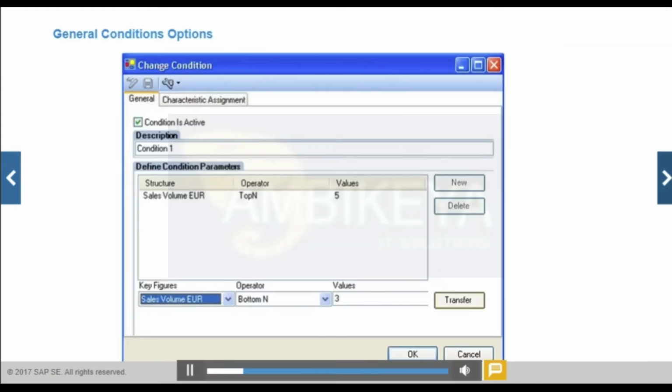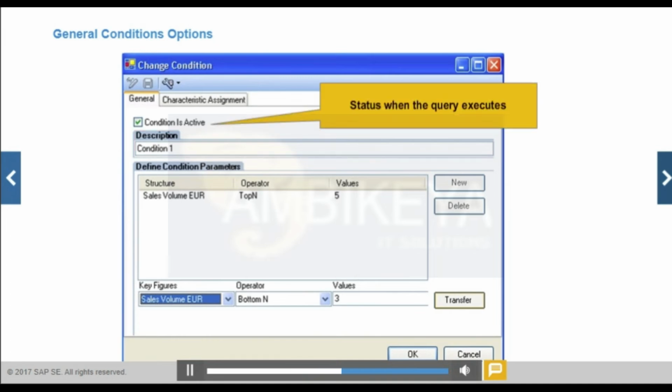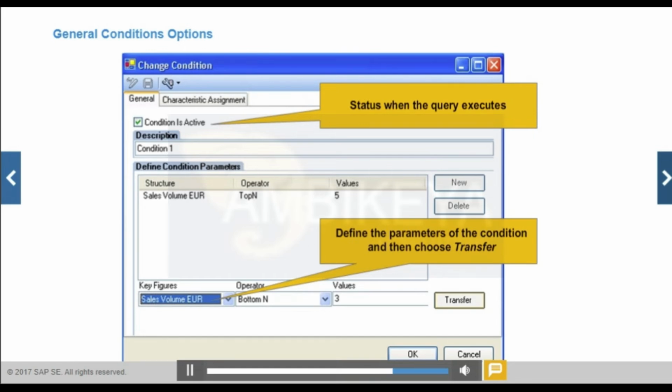When you create a new condition, right-click on its context menu to open the Change Condition screen. On the General tab, enter a description. Select Condition is active to use the condition in the report as soon as you execute the query. Alternatively, you can activate the condition in the analysis report.